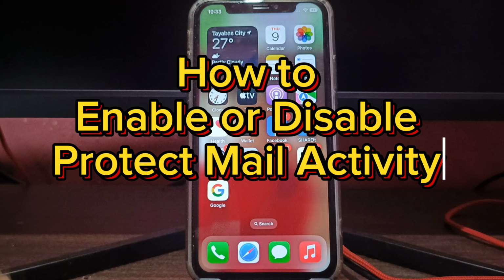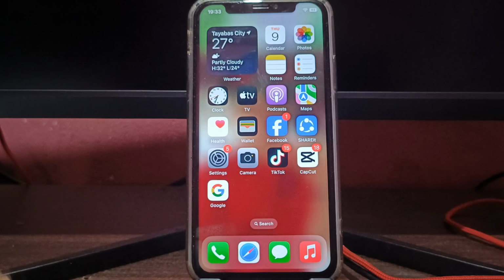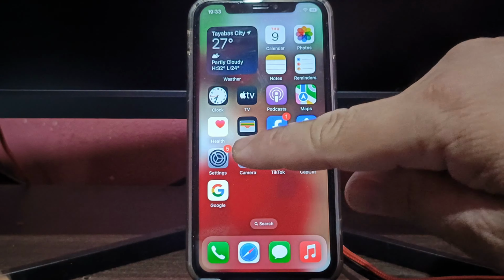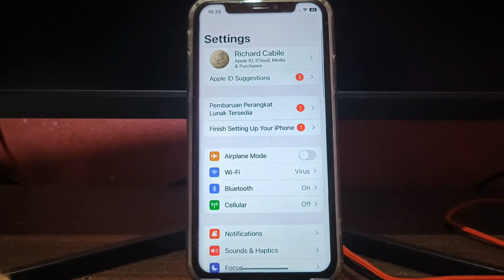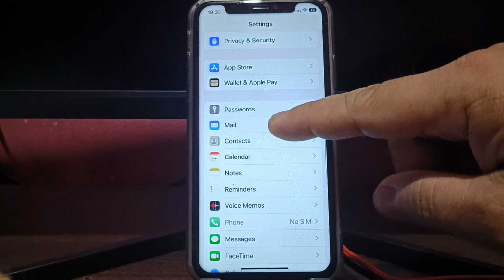How to enable or disable protect mail activity on iPhone X. And okay guys, here in your mobile phone, go to settings. In settings, scroll down and go to mail.